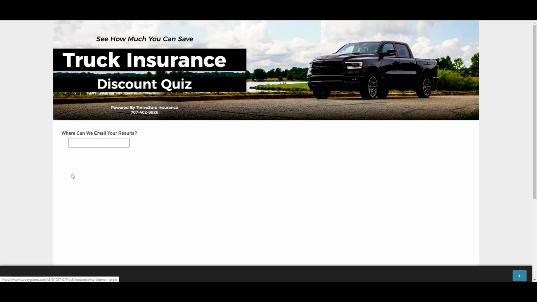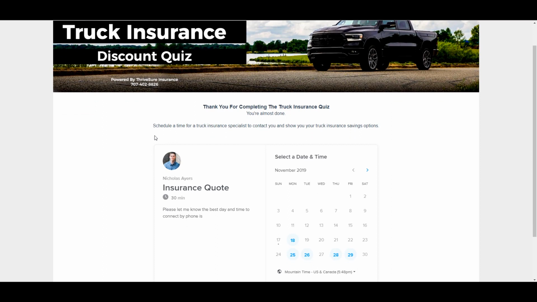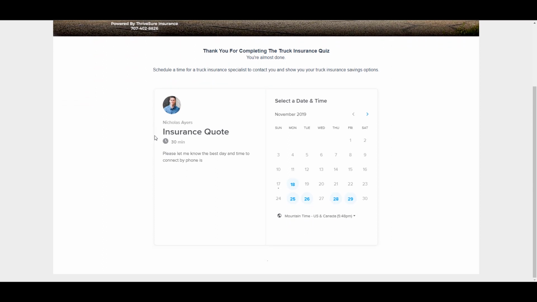And if you'll notice, now I'm asking for an email address. I'm not asking for it prior to anything else. I want them to see the result. What is the best number to contact you? Hopefully you don't get 555-1212. But here you go. Thank you for completing the truck insurance quiz. Schedule a time. So now I'm leading everything to an appointment. Let's talk about it at a time that works best for you.